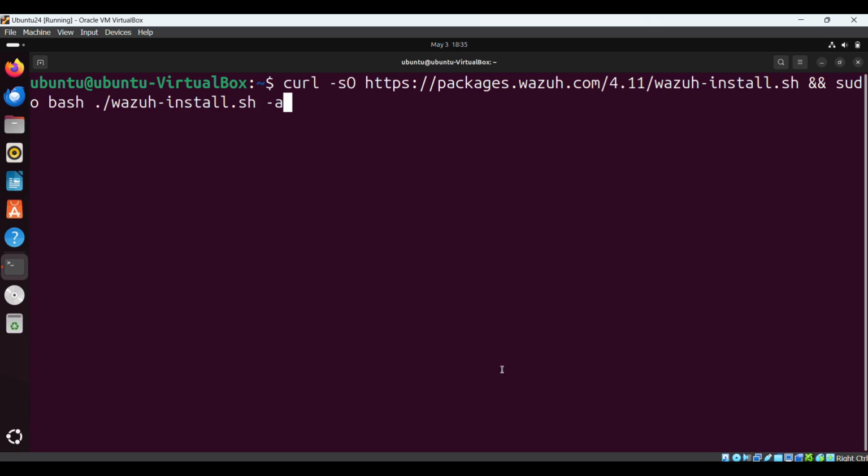Once the installation is complete, it's going to give you a default username and password. So please back up the password and store it somewhere. It's very long, and that's what you use to log in to the dashboard.